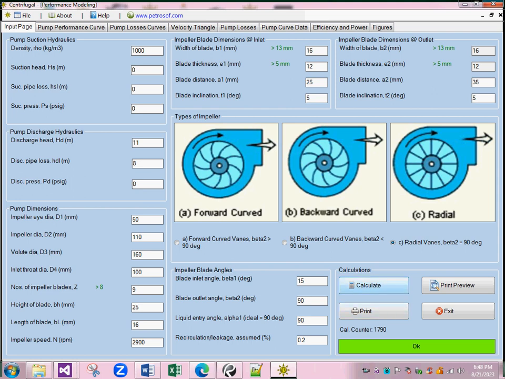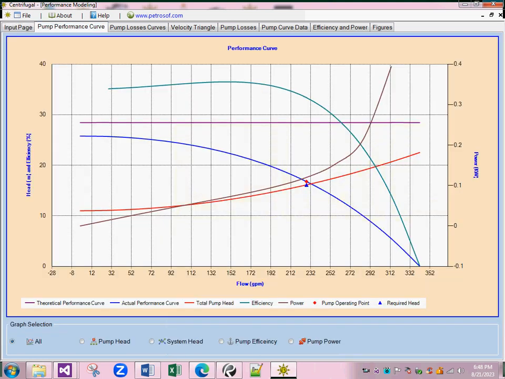Now once the calculations are completed, it is ready to look at the results that are calculated based on the input data provided by the user. So the first result section or page is the pump performance curve. Here on this tab, you can see the pump performance curve, and the other important curves are also calculated and displayed on the graph.